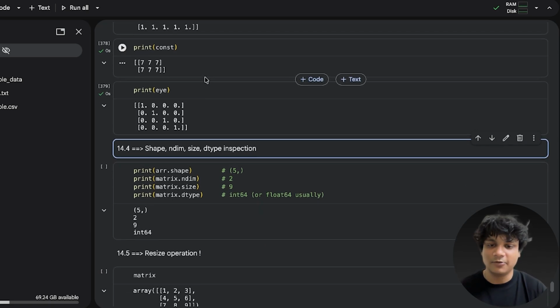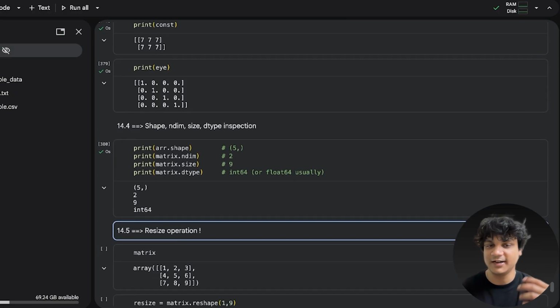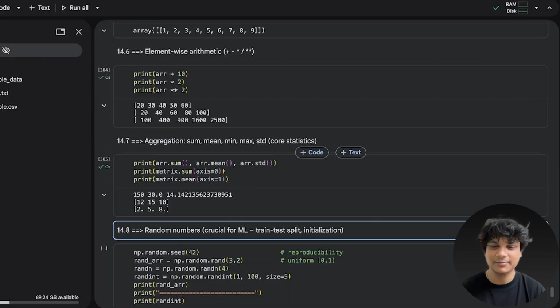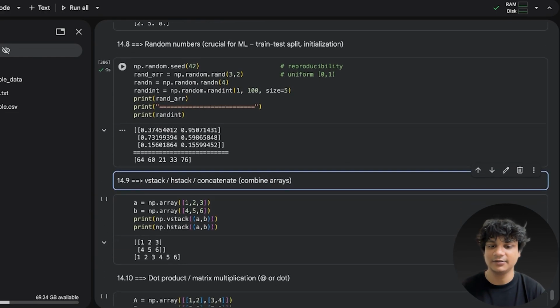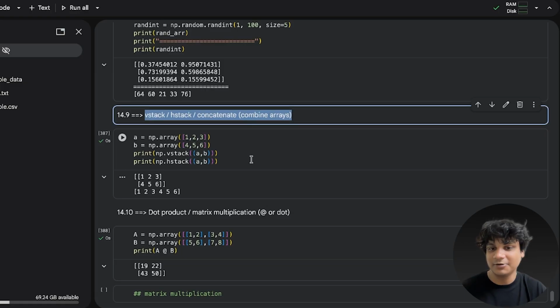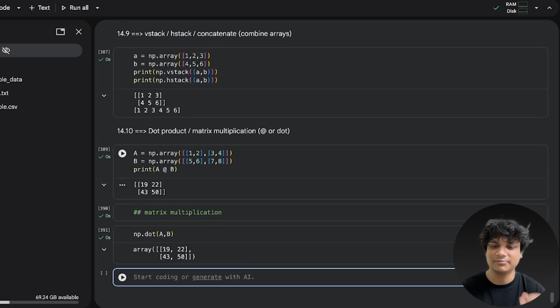Now what is this? This is the shape, for finding out the shape of an array, and then this is the resize operation, and then these are the aggregation methods, the random methods, and other things. These things will be needed when I come to the later part of the lectures. Again, this is vstack and hstack. These things are not actually needed in the upcoming lectures, so I'm just skipping this part.